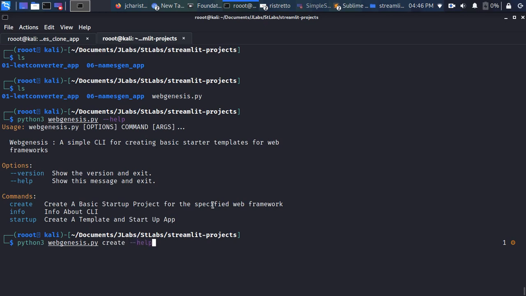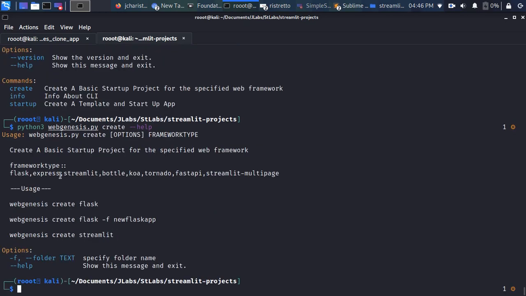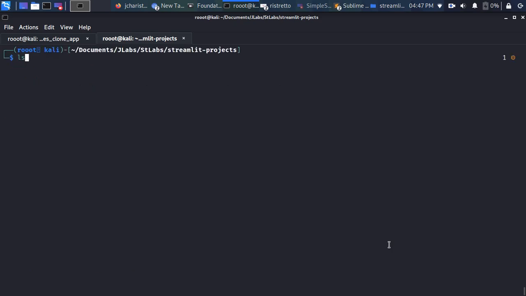If I go back again to the create option, I can also see what you can do. You can actually create for Flask, Express, Streamlit, Bottle, Quart, Tornado, FastAPI, Streamlit multi-page, right? So all you have to do is Webgenesis create Flask template. It's going to create a simple hello world for you. The same thing for this one. So let's go back and see how it works.